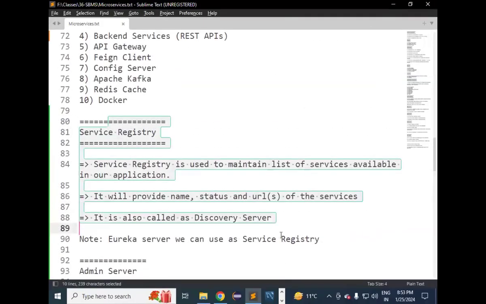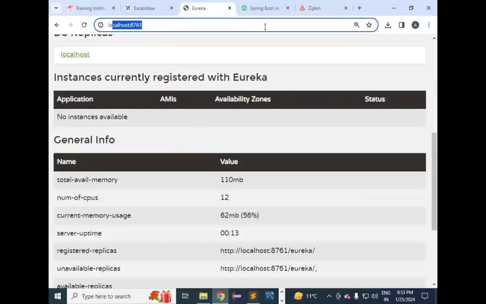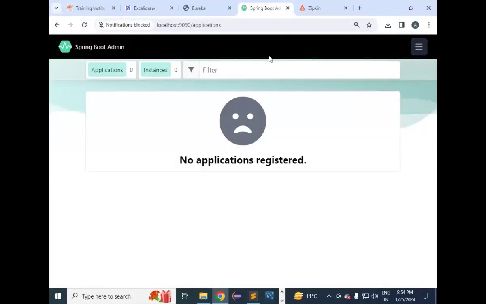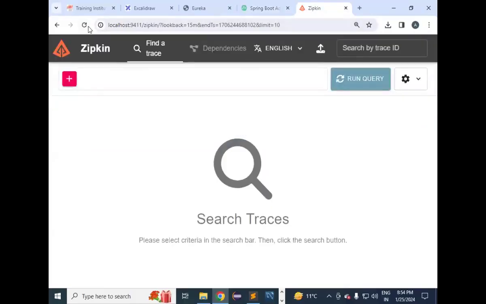How do we set up this service registry? Anybody having any questions on that? How we created the Eureka server project? How we created the admin server project? How we created the Zipkin server project? Development wise, any questions? The process of creating Zipkin server, the process of creating admin server, the process of creating Eureka server. Anybody having any questions on that?